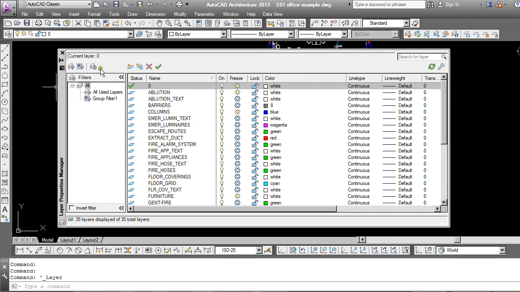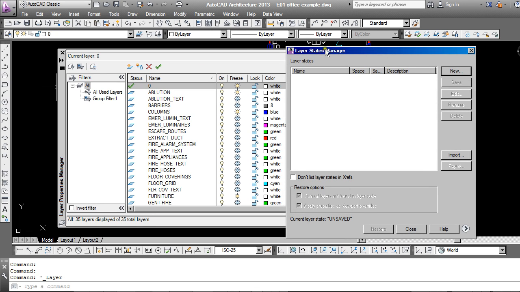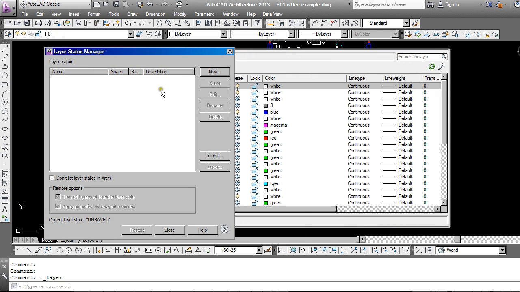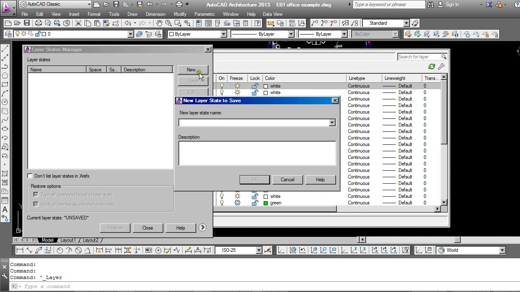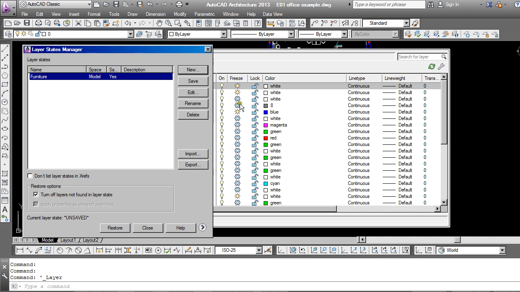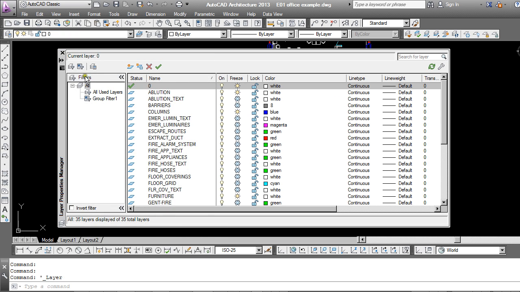Inside your layer manager, you have a button over here called Layer States. If I click on that, it opens up this window and it allows me to save a state. Now, currently in my drawing, I have the layers switched on or off depending on what I need in order to give me the furniture layout for this drawing. What I'm going to do is click on New here, and I'm going to call this state Furniture. And by creating that state, it's going to remember which of the layers were frozen off or switched on, what the colors were, what the line types were, etc. I'm going to close that down.